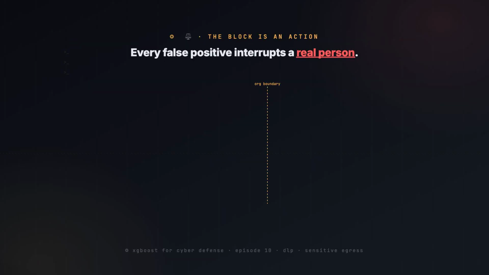Here's the misconception this episode kills. A good detector maximizes recall, catch everything. That's the right instinct for malware and intrusions, where a miss is a breach. But a DLP block is an action against a real user. If 1 in 3 blocks is wrong, people stop trusting the system, file exceptions, and route around it. And a DLP control nobody trusts catches nothing.